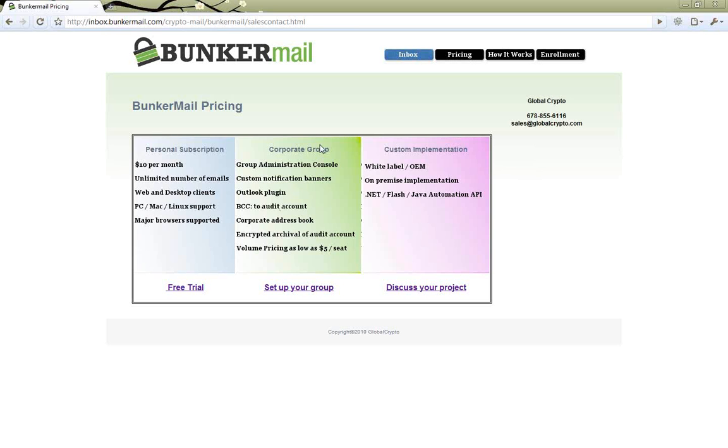If you have a corporate group, you can click here and contact us. We'll set you up with a corporate group. You get unified billing. It still starts at $10 per user a month. In volume, we can drive down the price a little bit. You get to set your own notification banners on the notifier emails. You get the Outlook plugin.